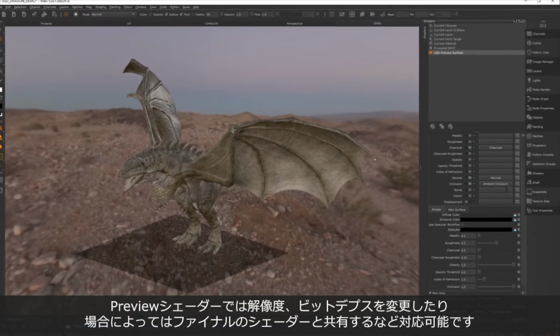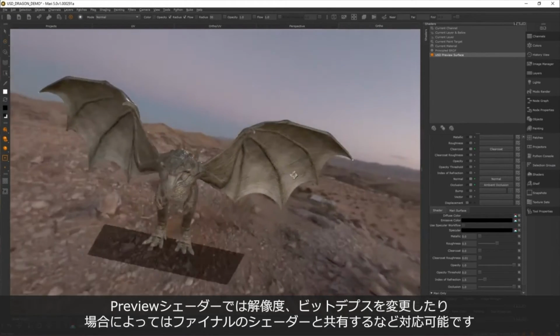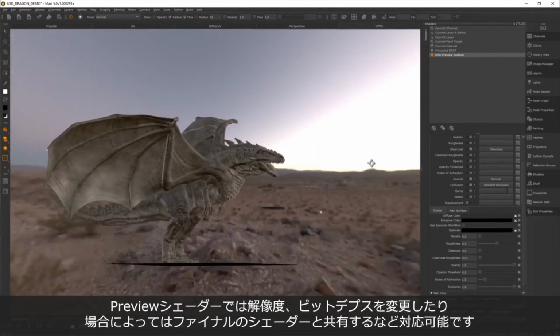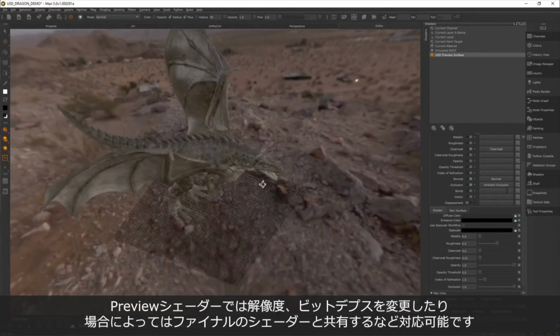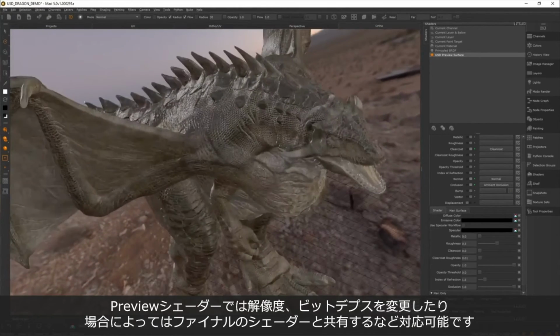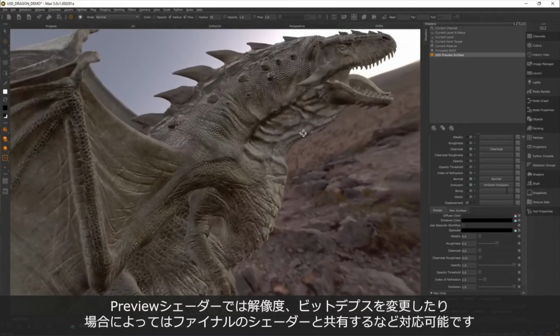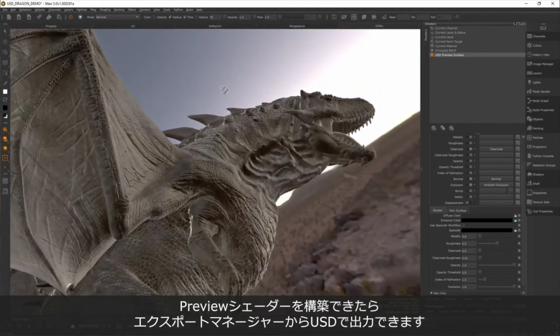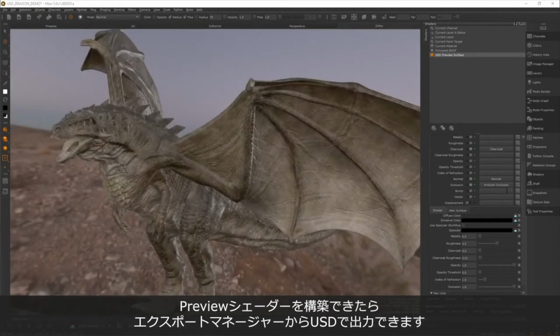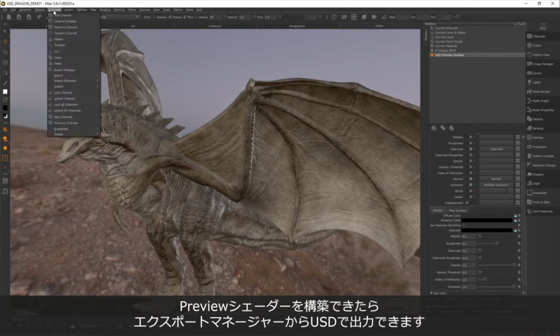As the preview shader exists alongside your primary shader, you can take advantage of this by using different resolutions, bit depths, and combine the channels of your primary shader to create consolidated preview channels. With your preview shader set up, let's take a look at the new USD export workflow.